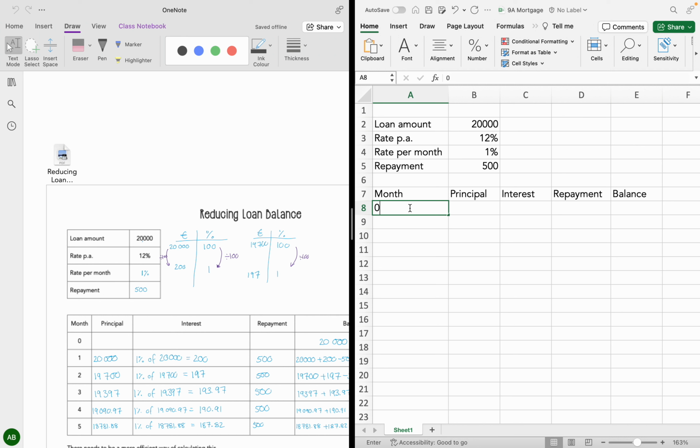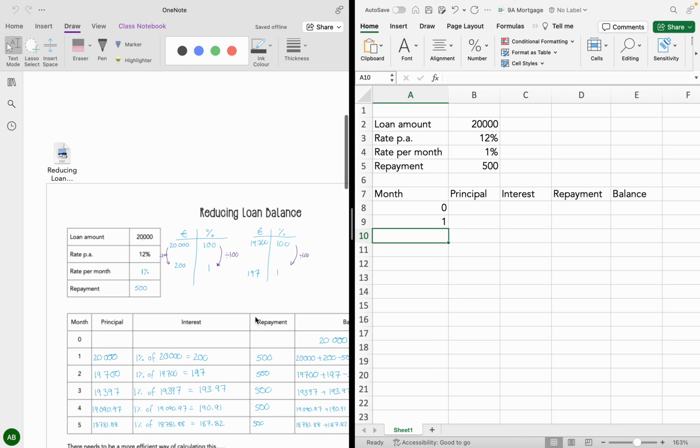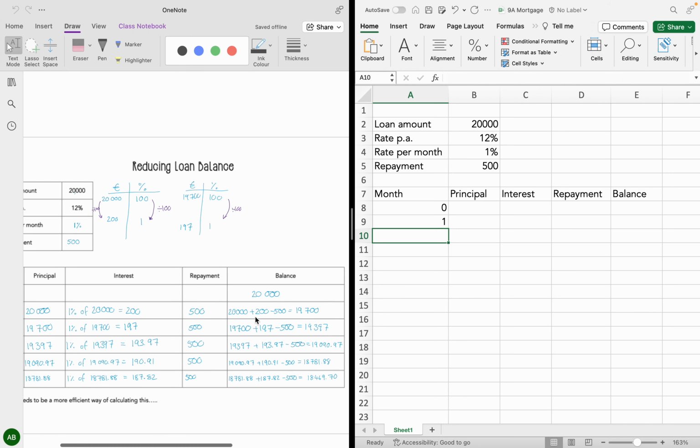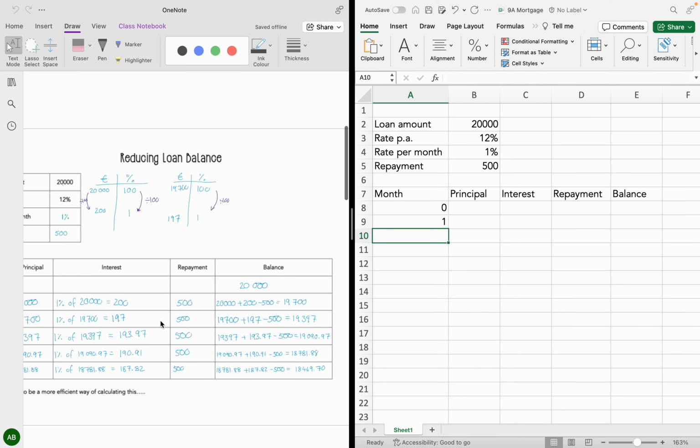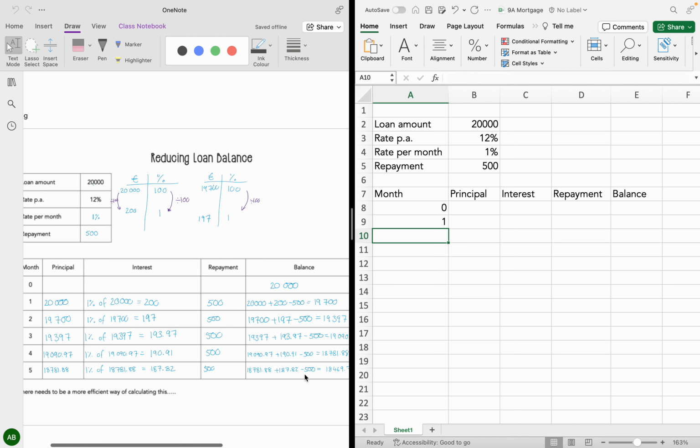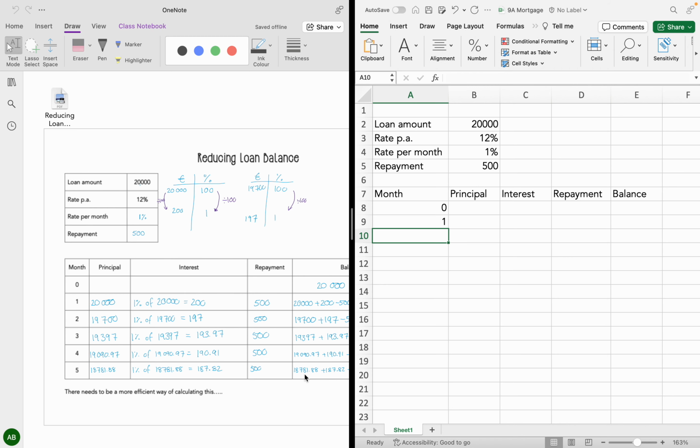Okay, so the month, we want to type in the months. I don't want to type in all these months. Ideally, we want to be able to go all the way down until we finish repaying. I don't know how long that's going to take. I mean, we did 5 months and we've gone down about 1,500. So we've made a bit of a dent on the 20,000, but I'm not sure how long it'll take.